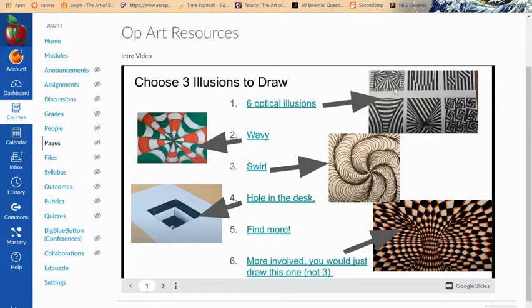So there's 6 here, and I showed an example of what the 6 different ones are. This one is a wavy one, and it only has one illusion in it. This one's a swirl, again, only one there. This one is a hole in your desk. Okay. This one, if you click on it, it's just the search for on YouTube. So you can pick a ton. There's a lot more options there that you can just look through.